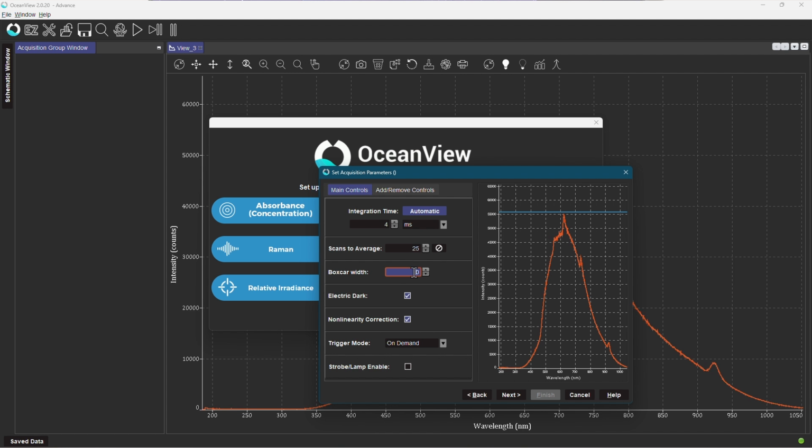And the same with the Boxcar. Usually I try to keep it between 3 and 5 for absorbance and transmission measurements, so I don't smooth my peaks. I've got my acquisition parameters set: integration time, scans to average, Boxcar. My non-linearity correction is turned on. I think this should be on by default in most cases, but again, we recommend that you use the non-linearity.